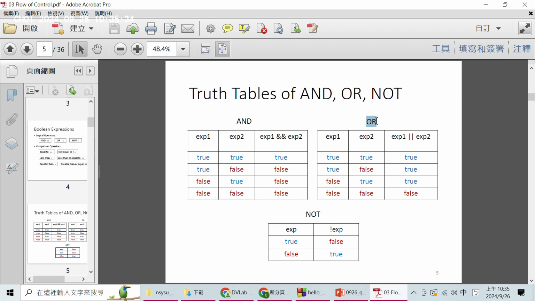And for the OR operator, the OR operator is also a binary operator. So this operator has two inputs, and each input is a Boolean expression. Its value is either true or false. And the third column is the output of the OR operator.